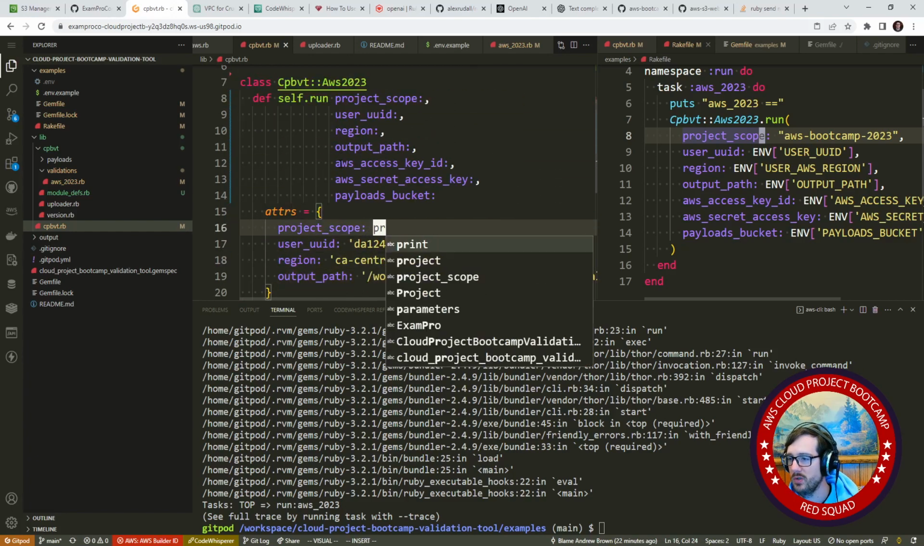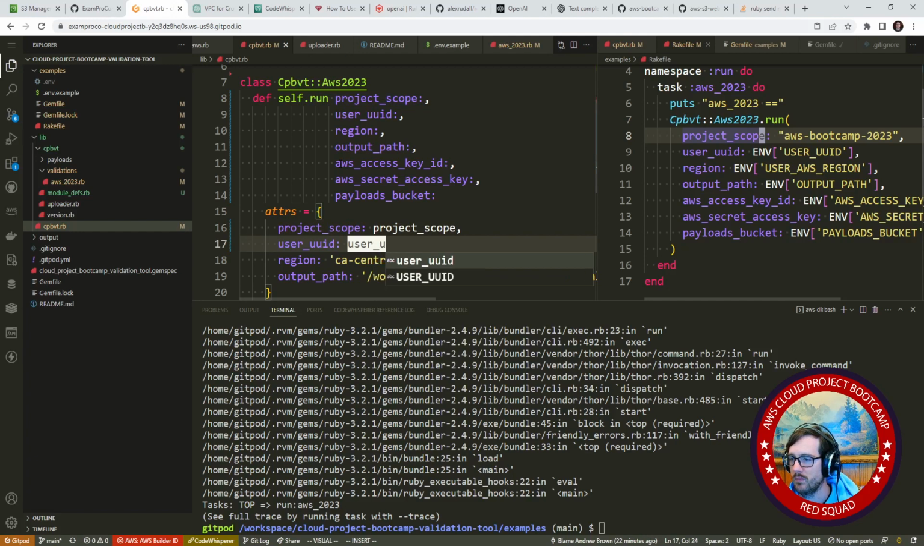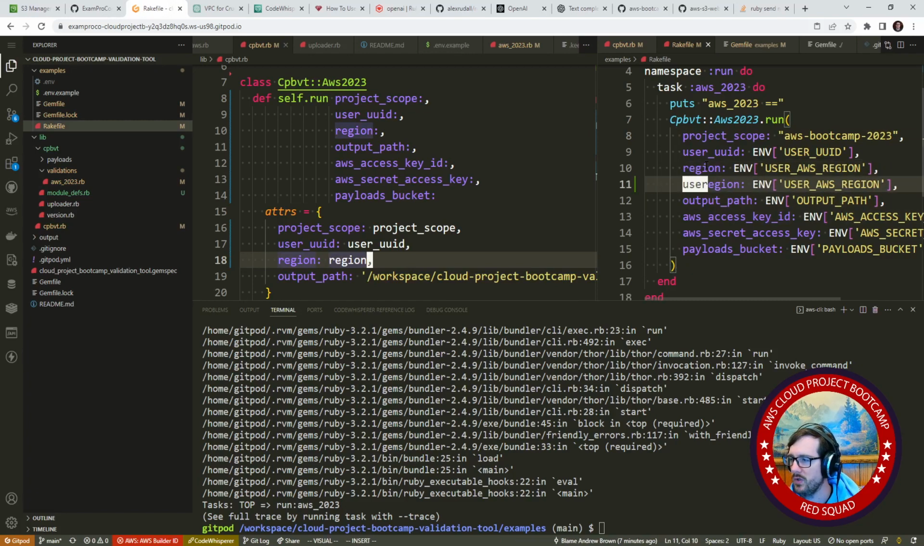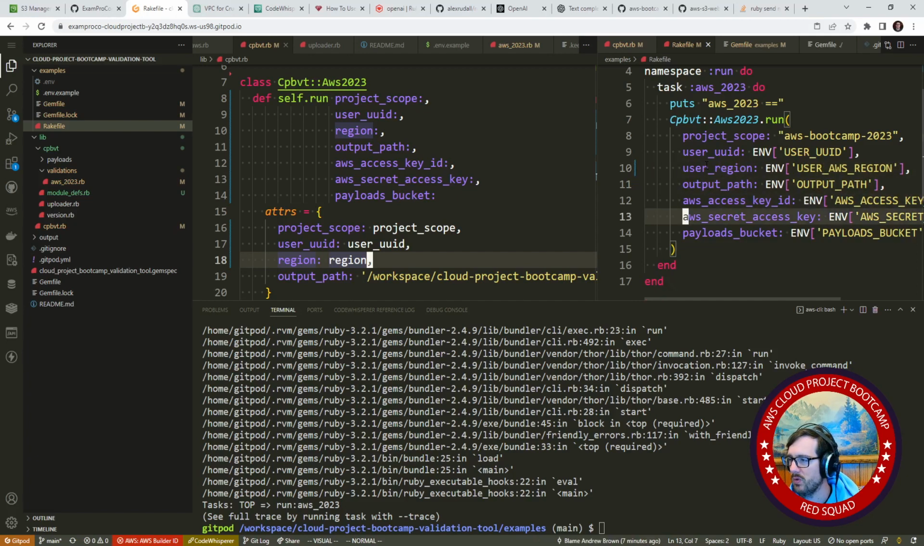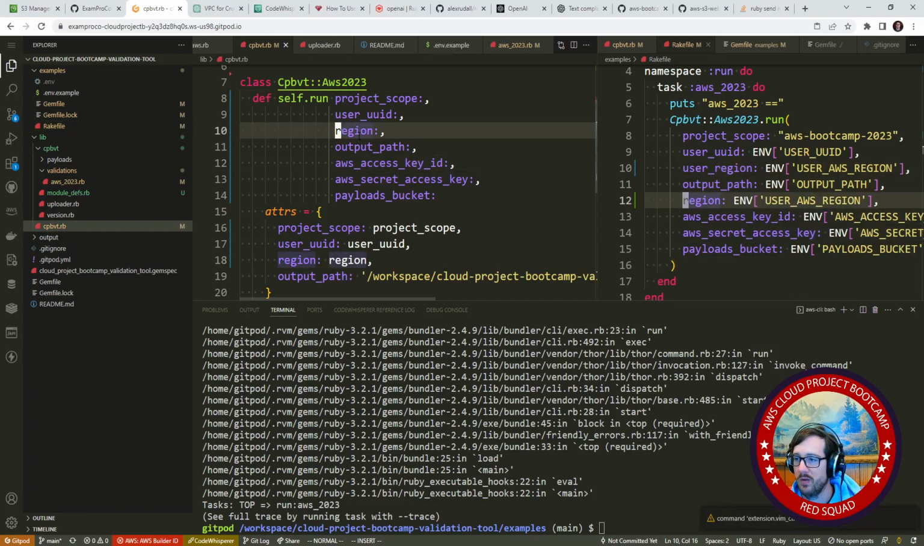So here we do project scope. And then here, obviously, this would be the user UID. And then we have the region for the user. Is that the region for the user? It is. We don't say that here. And in fact, we don't even pass the other region here. That's kind of discerning. So we should have user region and then just the actual region here. And so we'll just put that on like that, so we just don't get mixed up about what's what here.